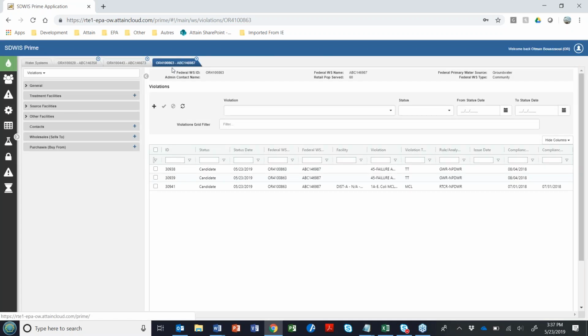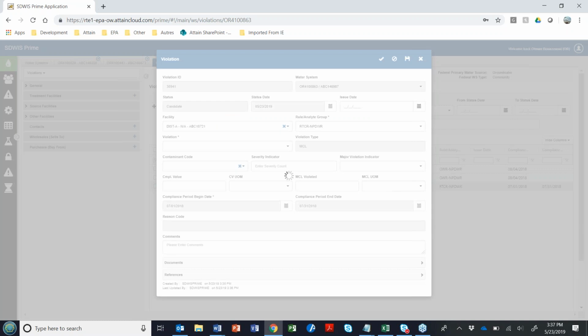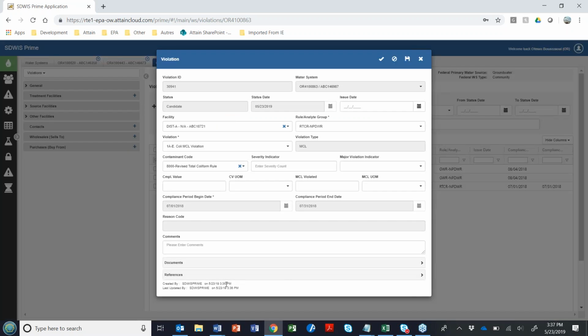All right, as a workaround, you want to close the tab and open it again for that water system. And you can see now that I have my MCL violation right here that was created as a result of that MNR run. It was created a minute ago. It's a 1A E. coli violation, and the compliance period covers the month of July.